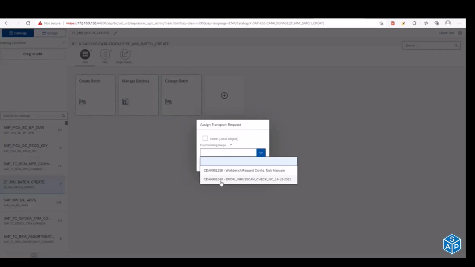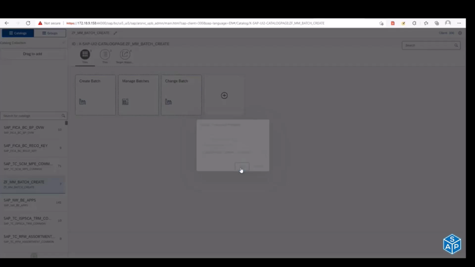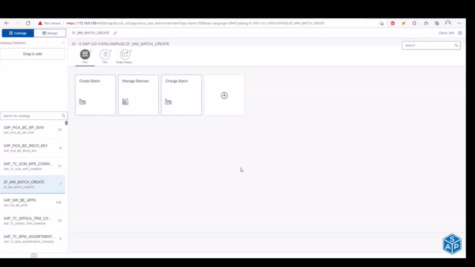This is a customizing request basically. You can choose this one, created by myself only, for Fiori virus scan checking purpose. You can lock it in one transport. Say, just I'm locking in this. I'm not saving. Just lock it in the transport and click OK. That's it. Now what happens? Whatever changes you make here will be logged in that transport request. Then the transport request can be moved to quality, followed by the production instance.